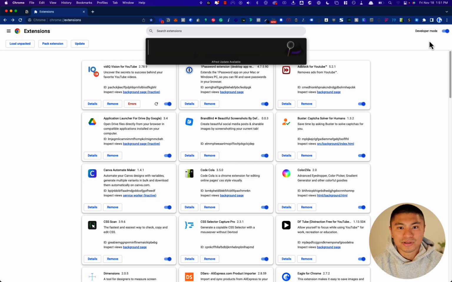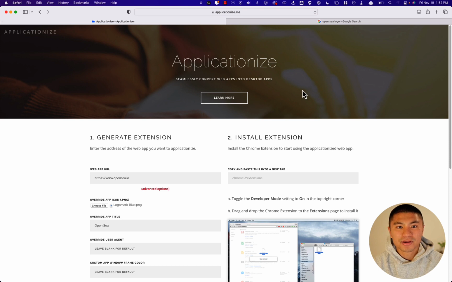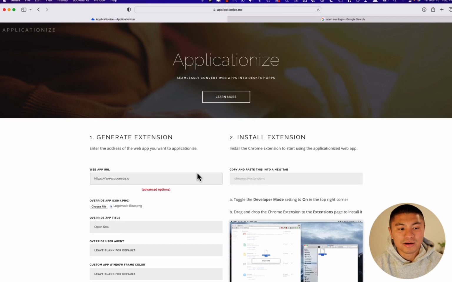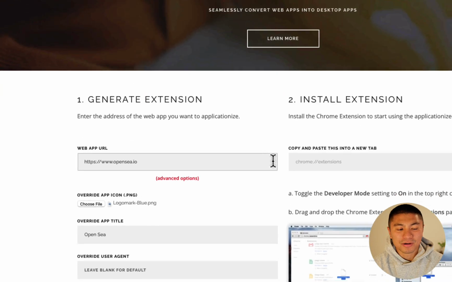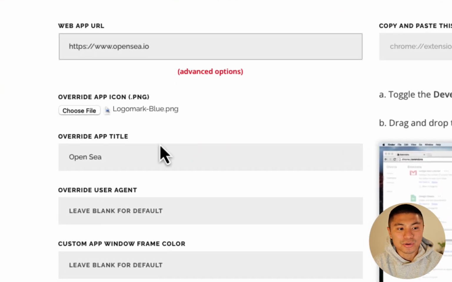What you need to do is open up Safari. On Safari, go to a website called applicationize.me. From there, you need to copy the URL of the website that you want to create an app for. In this case, I'm going to create an app called OpenSea.io.